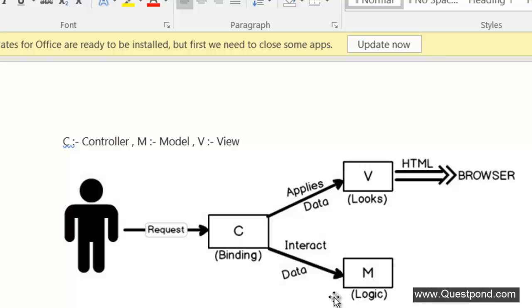So the controller is the first person who actually gets that request, and the controller then, depending on that request, will go and create an object of the respective model. For example, if you say login, he will go to the model directory and try to create an object of the login class, right?